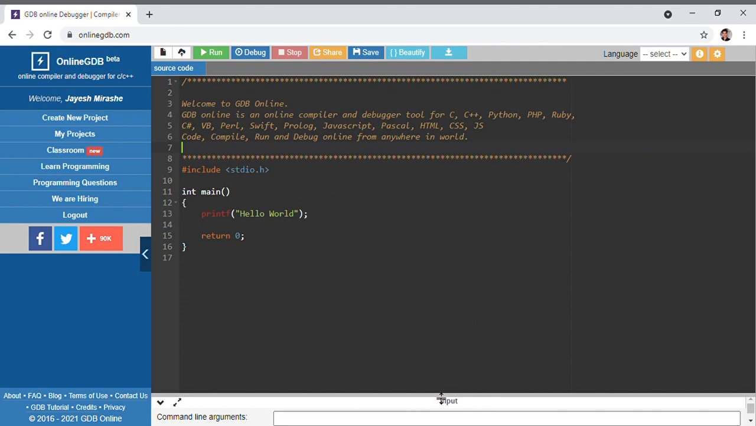Hello everyone. In this video we will see the linear search algorithm, and how we can find elements inside an array using this algorithm.